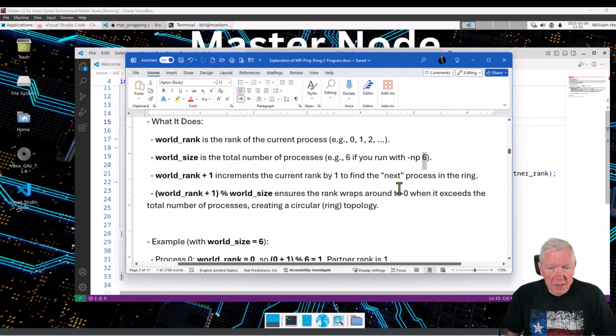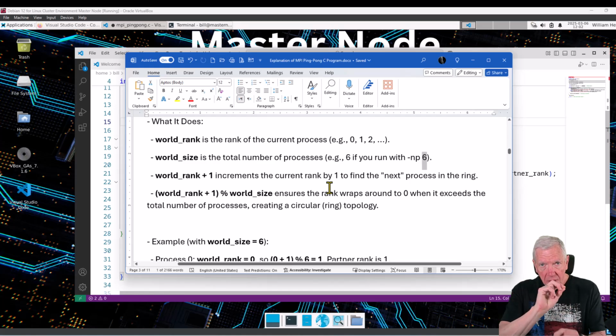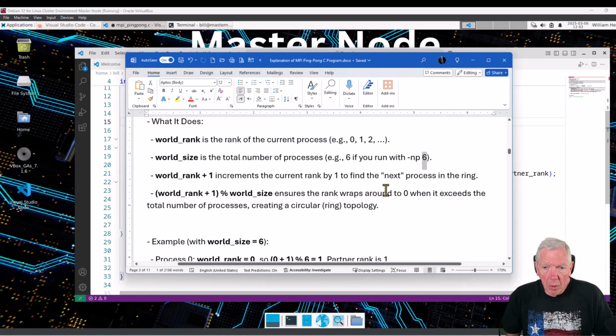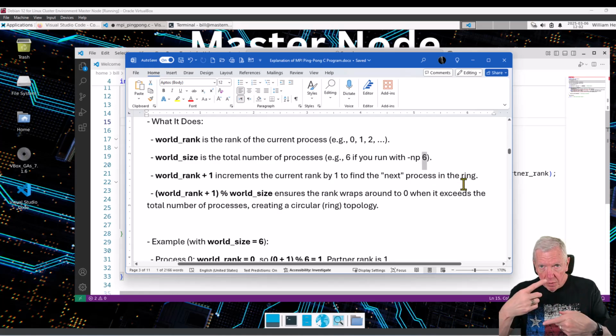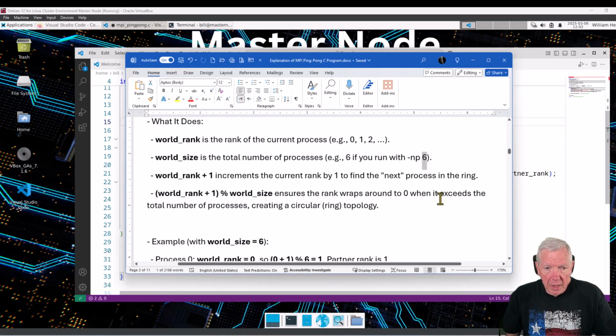So that's my world size. Now world rank plus 1 increments the current rank by 1 to find the next process in the ring. Now this is ping-pong, so what we're trying to do is get it to go back and forth, just show 1 or 0. The reason that we call it a ring is because we're just round-robining through this thing to make it do what we need it to do.